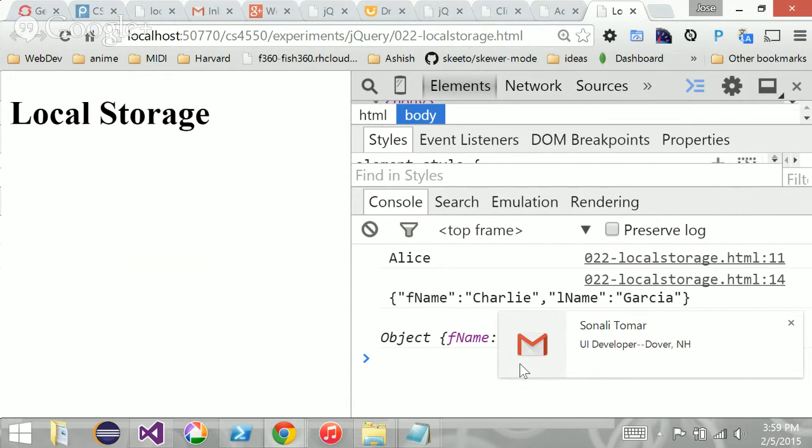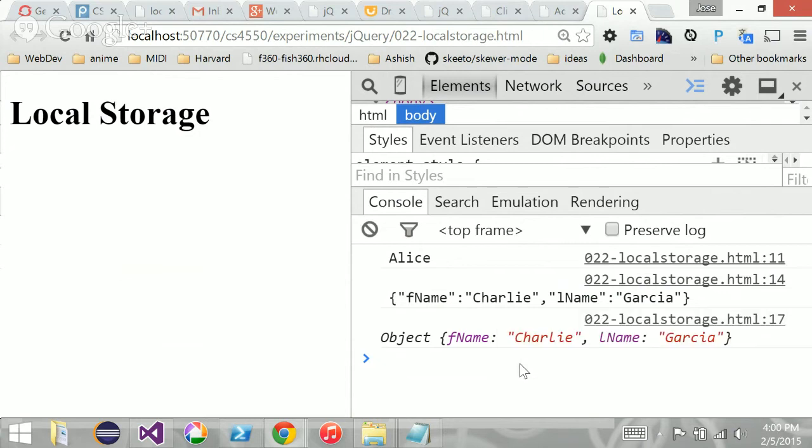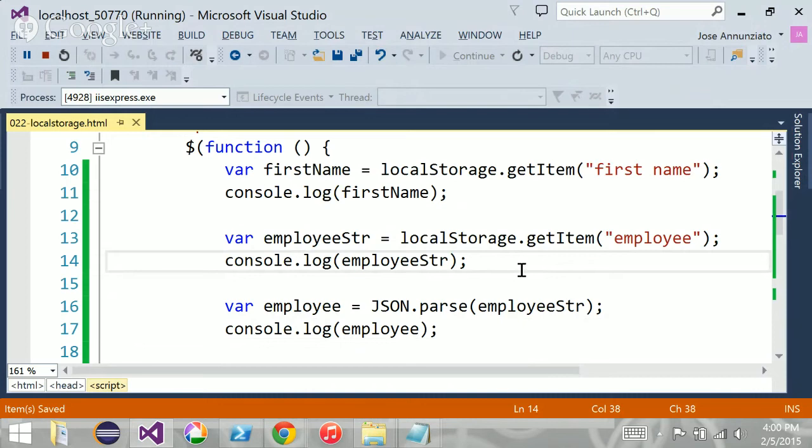Can you individually retrieve just first name from the local storage, or do you have to do the whole thing? No, you have to convert it, because it's only a string. So it doesn't know that it's an object which is nested and has arrays. It has no notion of objects. It has to be strings. Okay. All right.